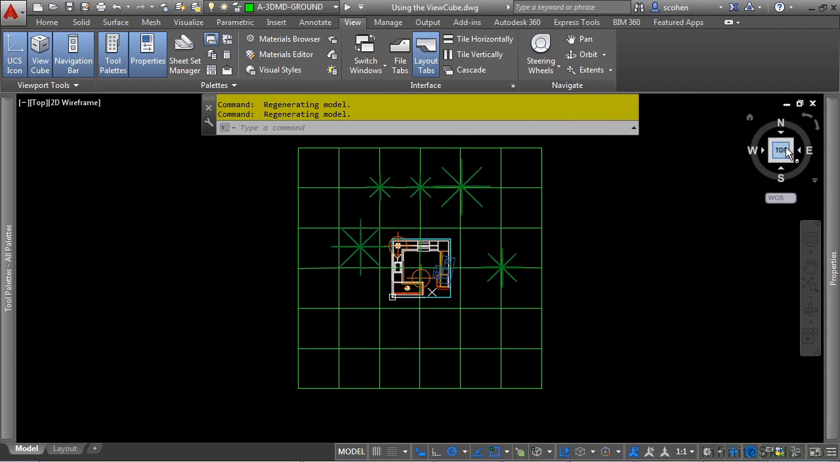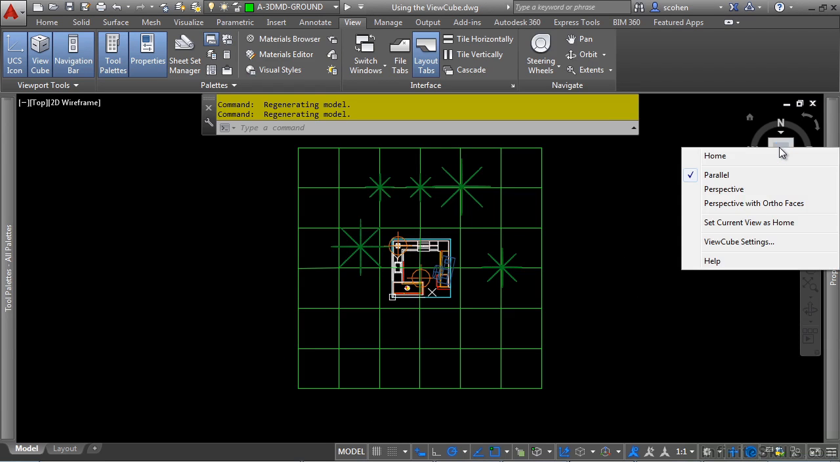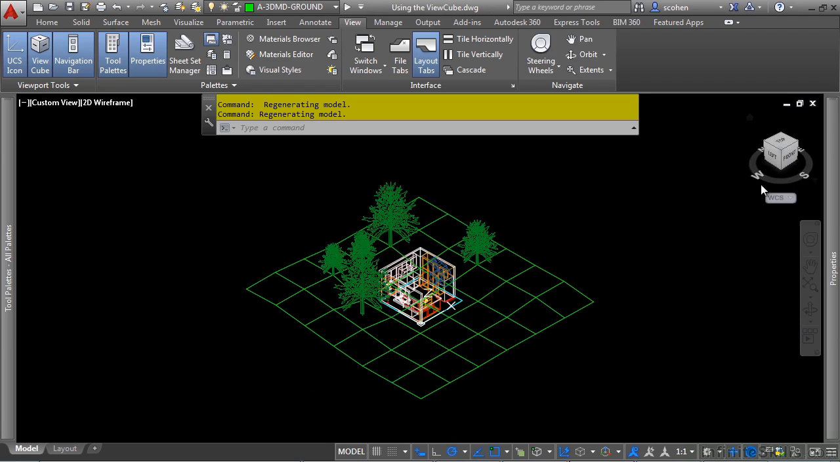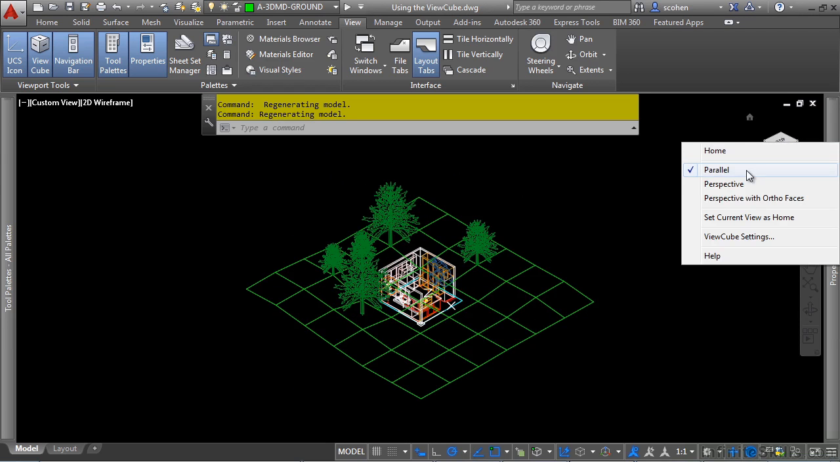To access any of the settings or options available for the ViewCube, as I always say, when it comes to the interface, when in doubt, right-click. So when you hover your mouse into the ViewCube, simply right-click, and you'll notice that you have some options. We can select Home, which of course is just that simple Home button right there. We can right-click and change the options to Parallel, Perspective, Perspective with Ortho Faces, Set Current View as Home, or the ViewCube settings. So let's talk a little bit more detail about some of these settings here. The Parallel setting displays the current view using parallel projection.